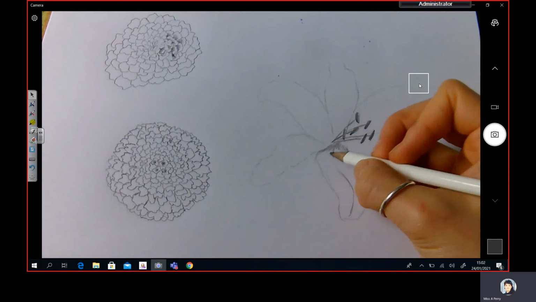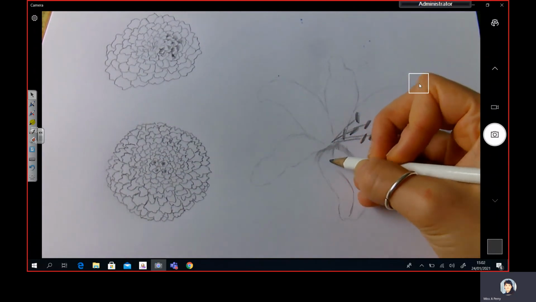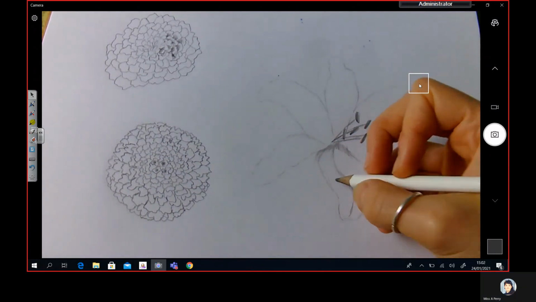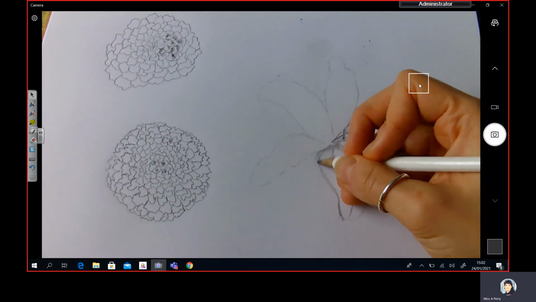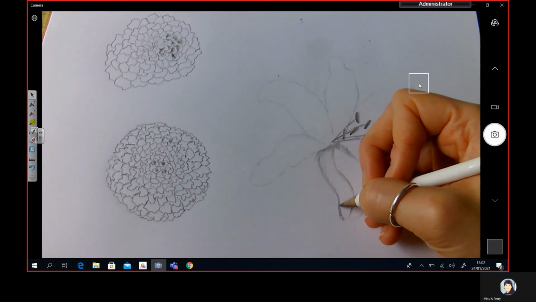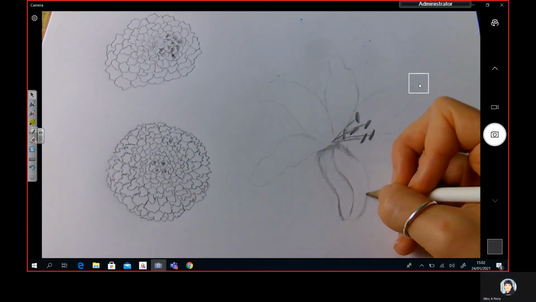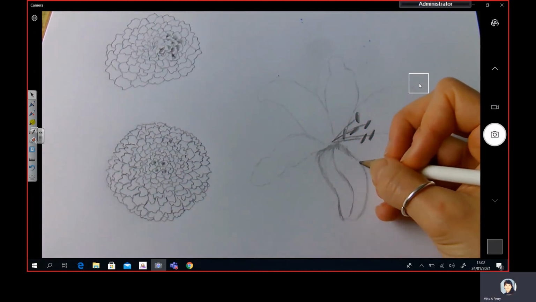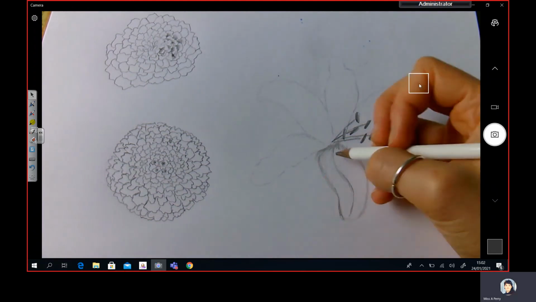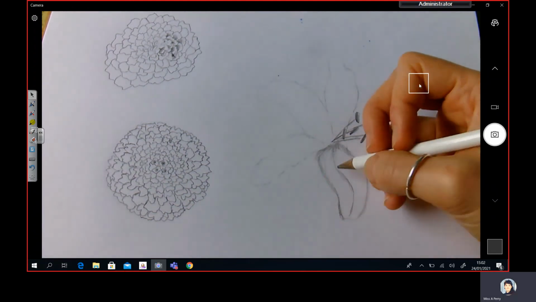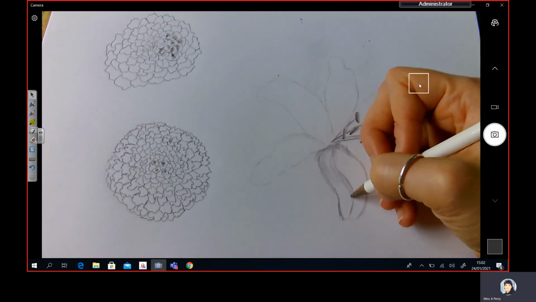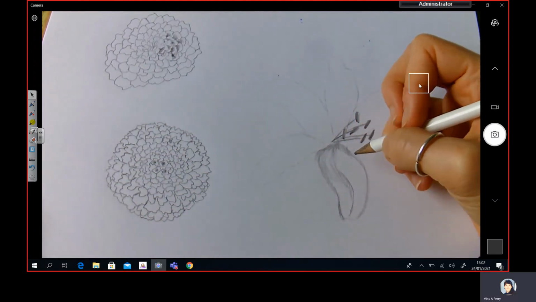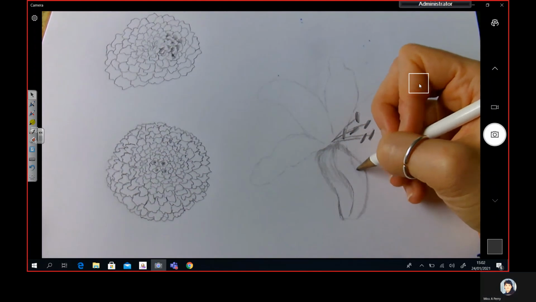Shading it darker as it enters the center. And again, I am doing this really quickly. You guys can spend much longer on this. And it's just varying that pencil pressure so that you can capture the shapes of those petals.